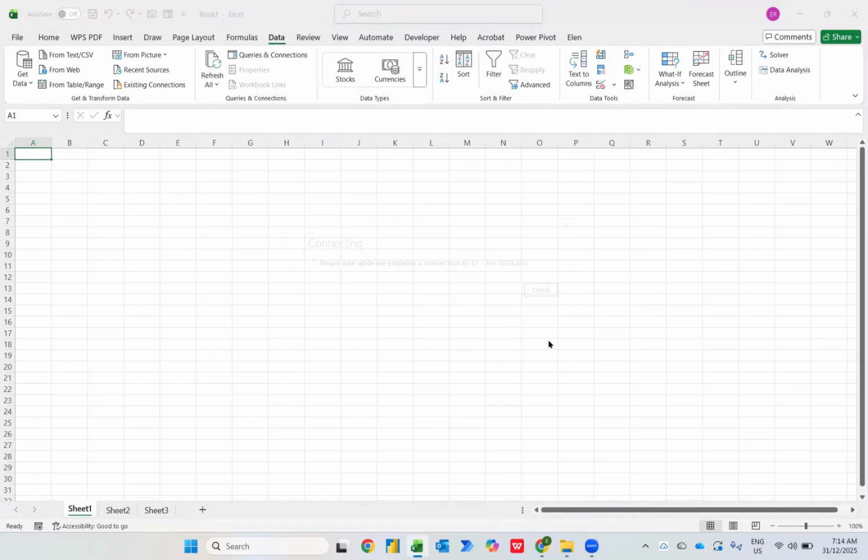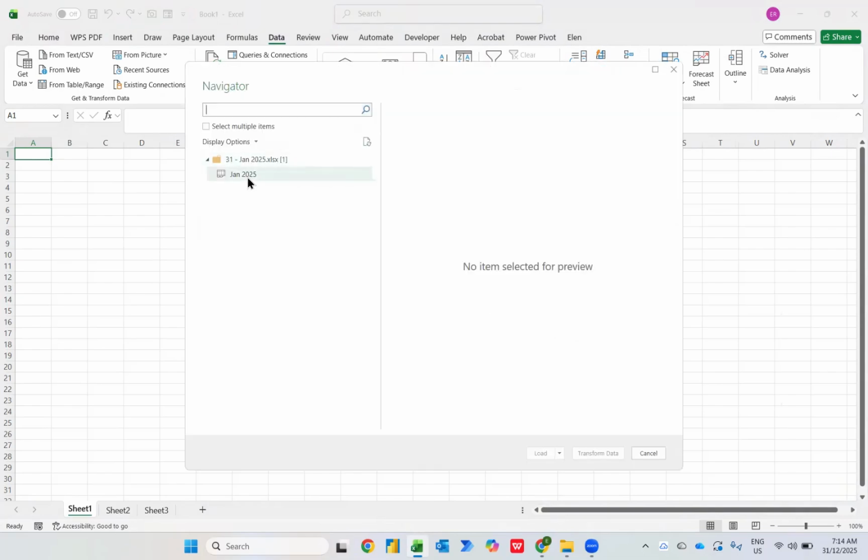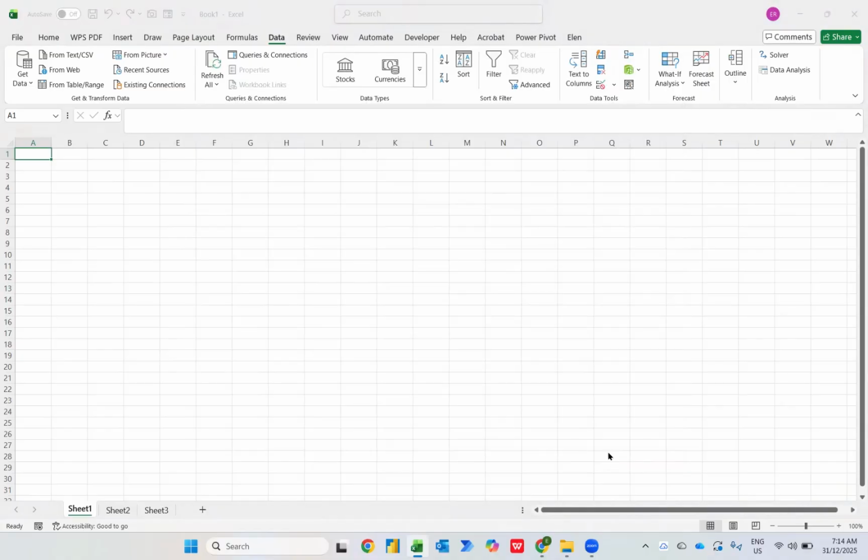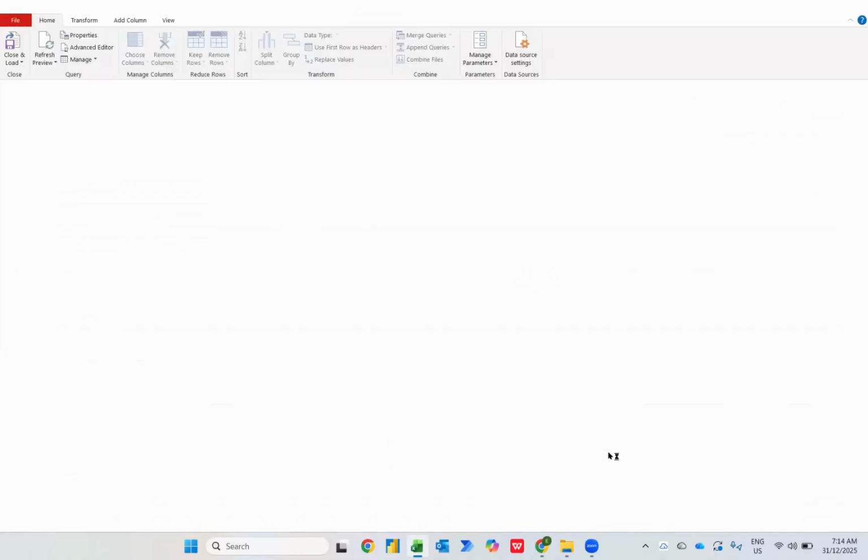Once you press Import, you will notice a box will appear. In this box, I want to select this January file. I select January and go to Transform Data. Once I go to Transform Data, it will navigate to Power Query.